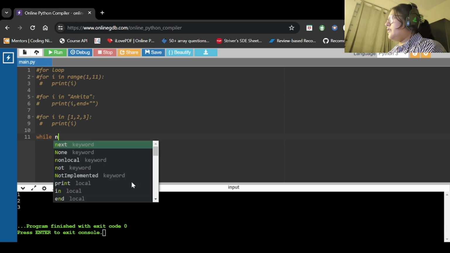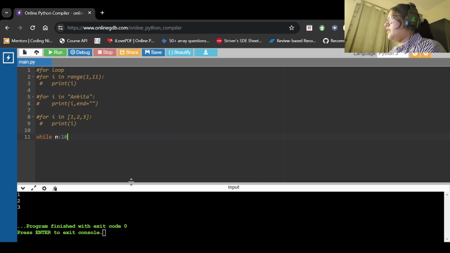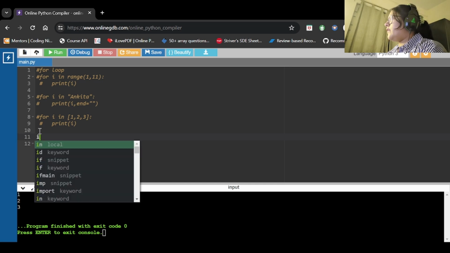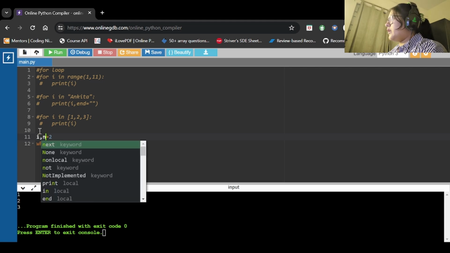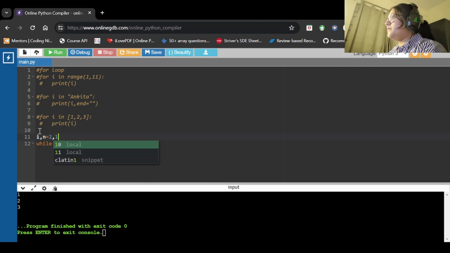While n is less than or equal to 10, let's say I want to print the multiplication table of 2. So what I will do, I will write I is equal to 2 and n is equal to 1. You can see here that I can declare more than one value in the same line. So this is a feature to make the program more concise.